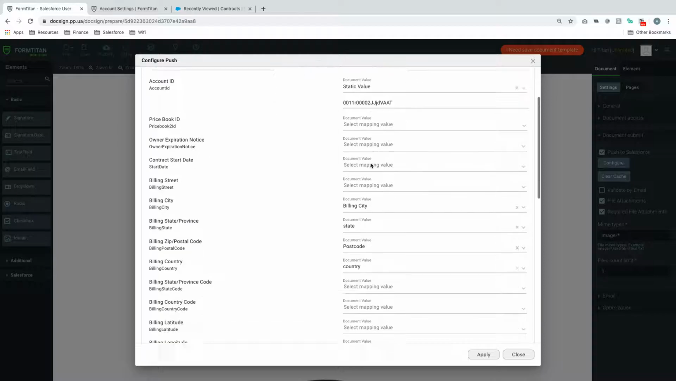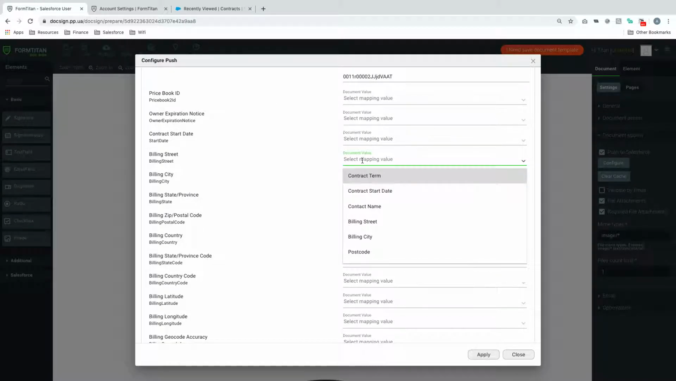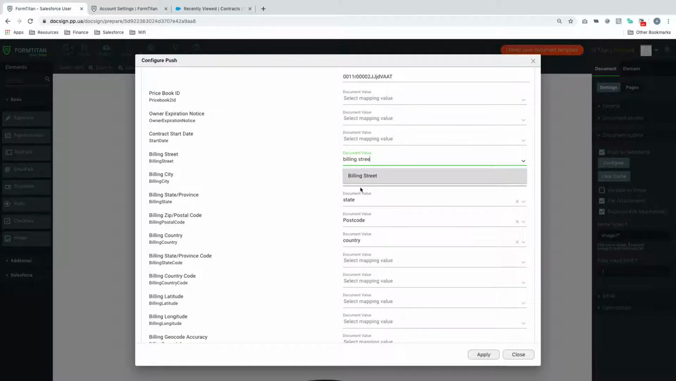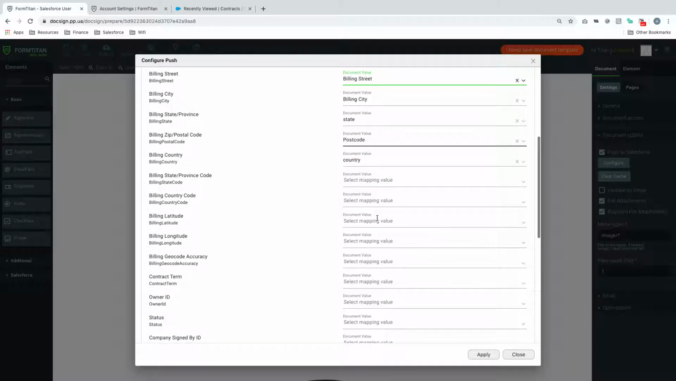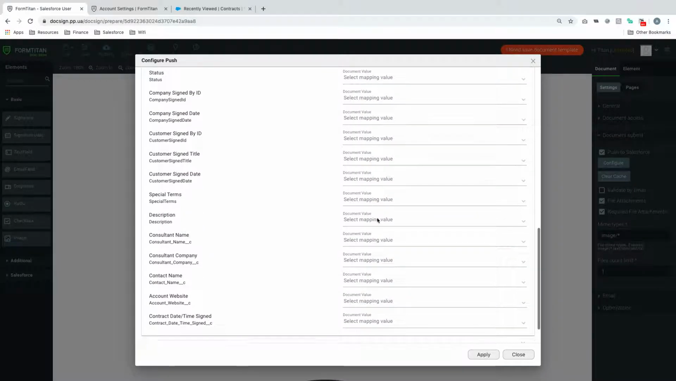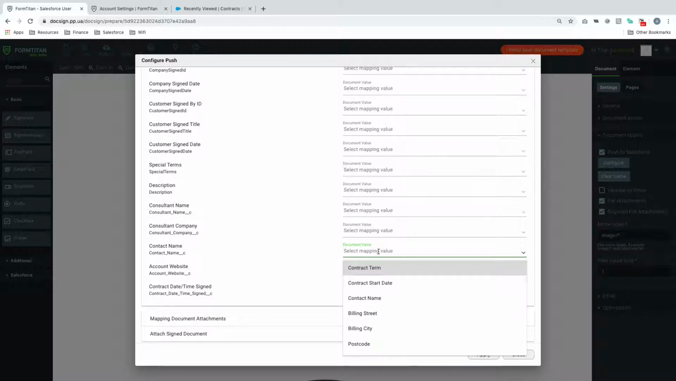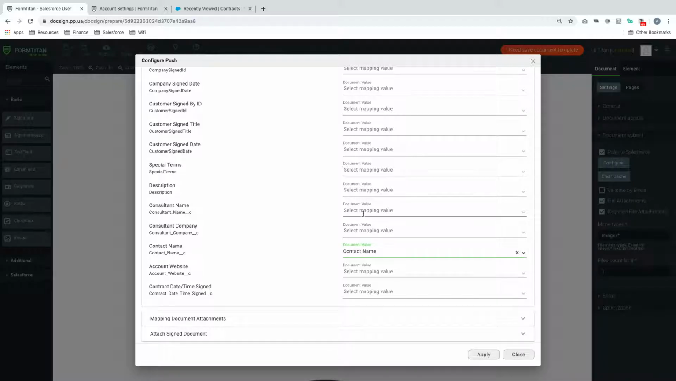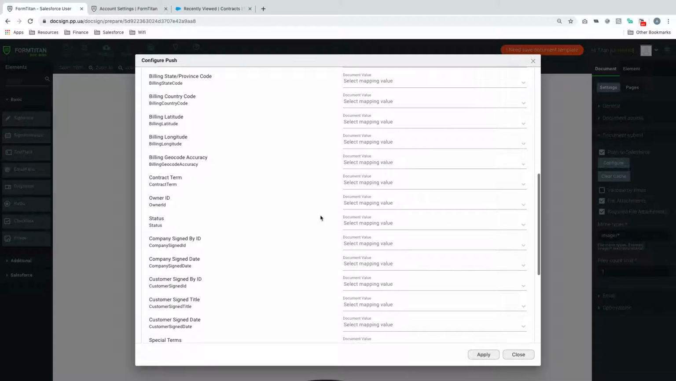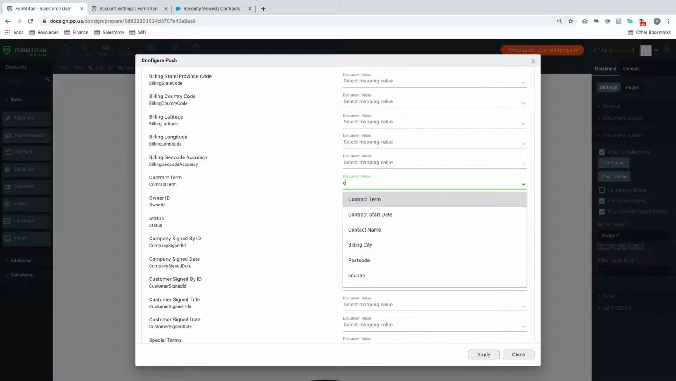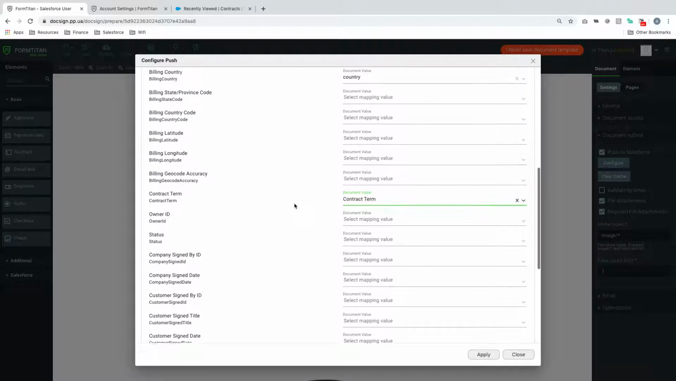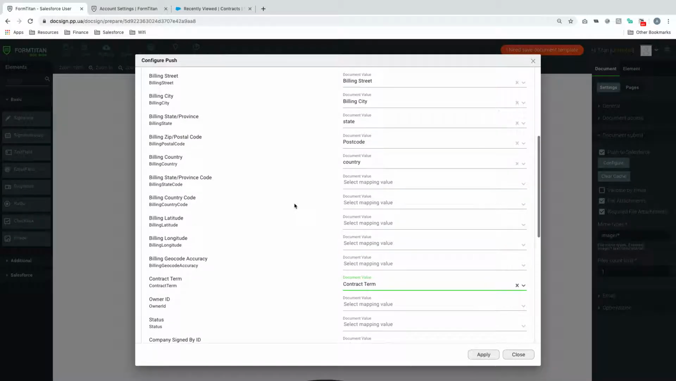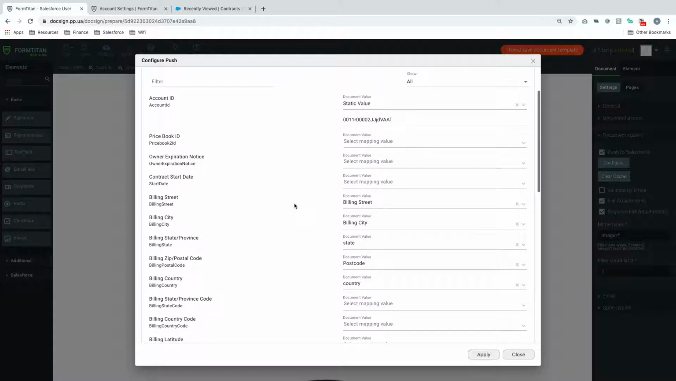This is the account I'm going to push it into, and then I'll specify the rest of the fields here. Billing street, and then we'll do contact name, and then we'll do contract term, and that's it. That's what we'll push so far into the contract object.